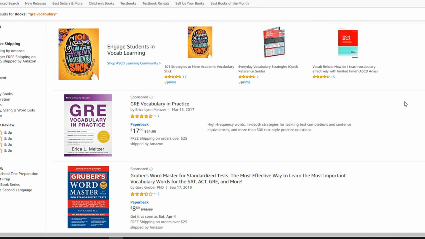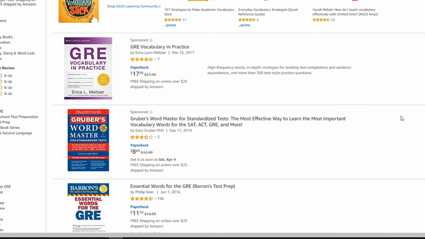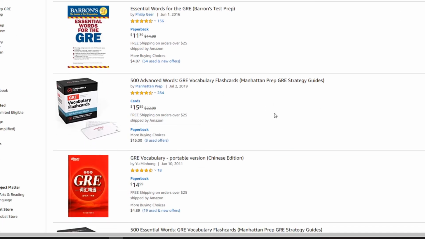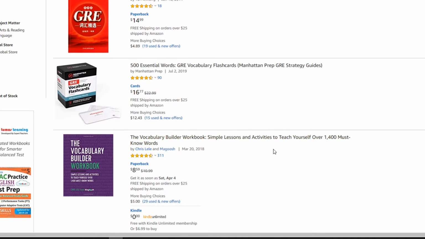So the first and most common tool that people use are flashcards, and oftentimes they'll buy a set of flashcards from one of the big prep companies. If you go on Amazon and search something like GRE vocabulary, you're going to find things like the Manhattan Prep 500 advanced words, 500 essential words.